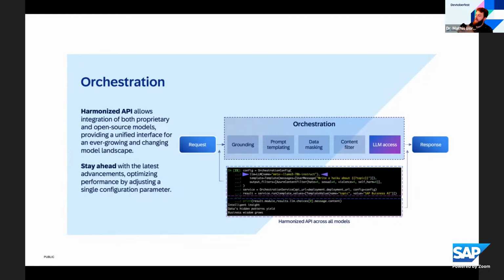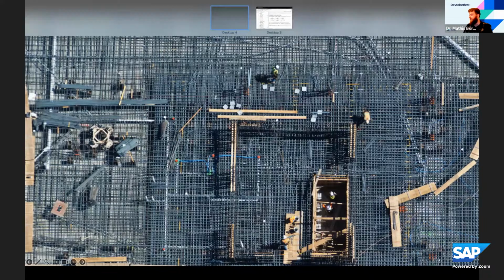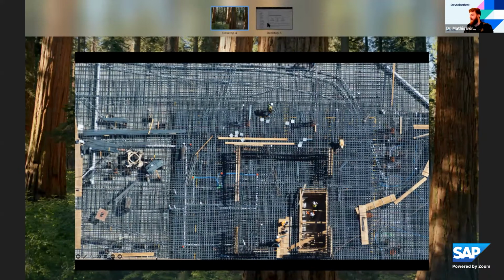And usually they all have their own flavor, their own style, their own API. And in the orchestration, they have a harmonized API. So you see here in this GIF, the only thing that I change in the config is the model name. And the rest can stay the same. It's the same code, the same thing running for different models. So switching between the models is extremely easy. And this is what we are going to use to build our agent.